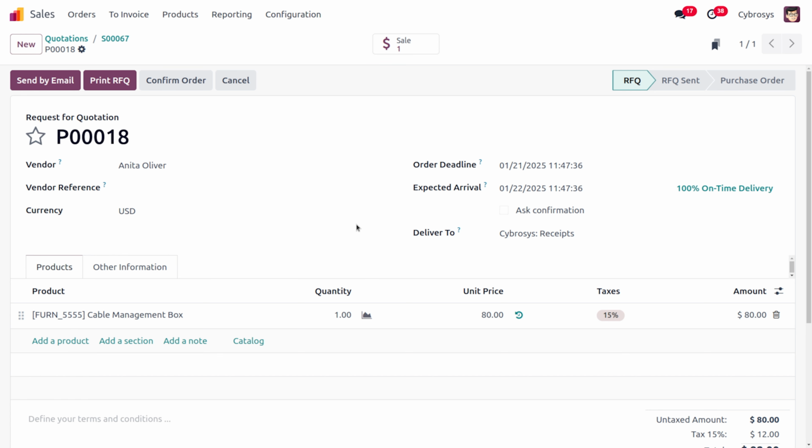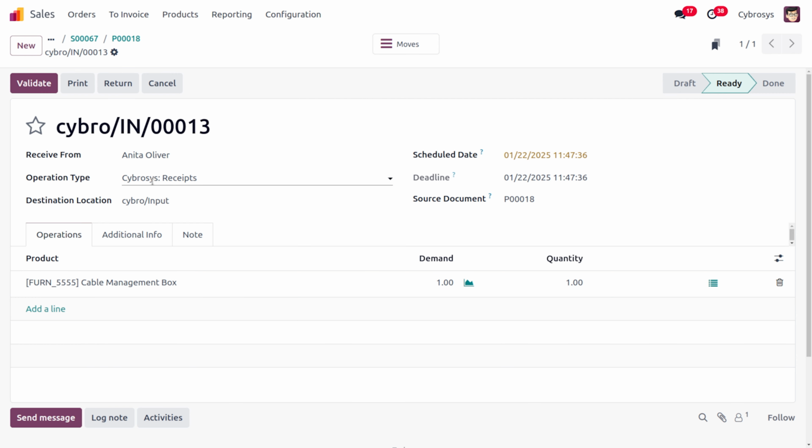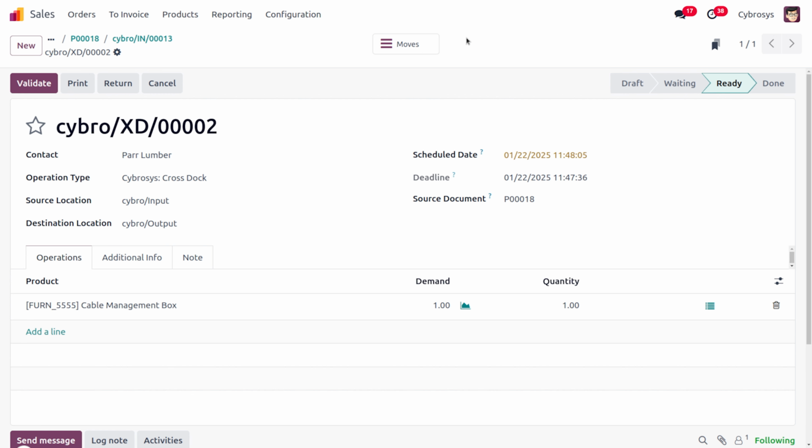In this case, first we have to pick the item and keep the item over there. Let me move on to confirm the order, and here you can see that we have created a purchase order, and we just need to receive the item. We are going to keep the item in the destination location, which is Cybro Input. By clicking on validate, you can see that we have received the item into the destination Cybro Input, and let's move on to the next transfer.